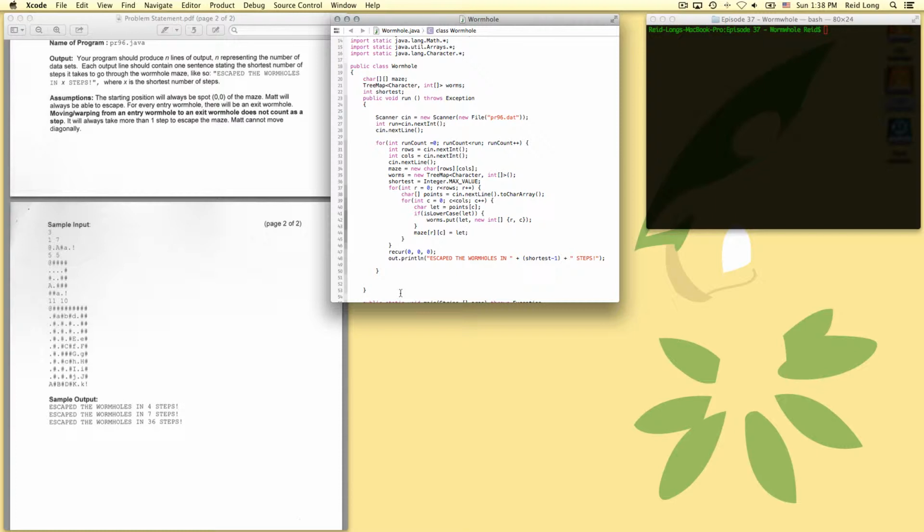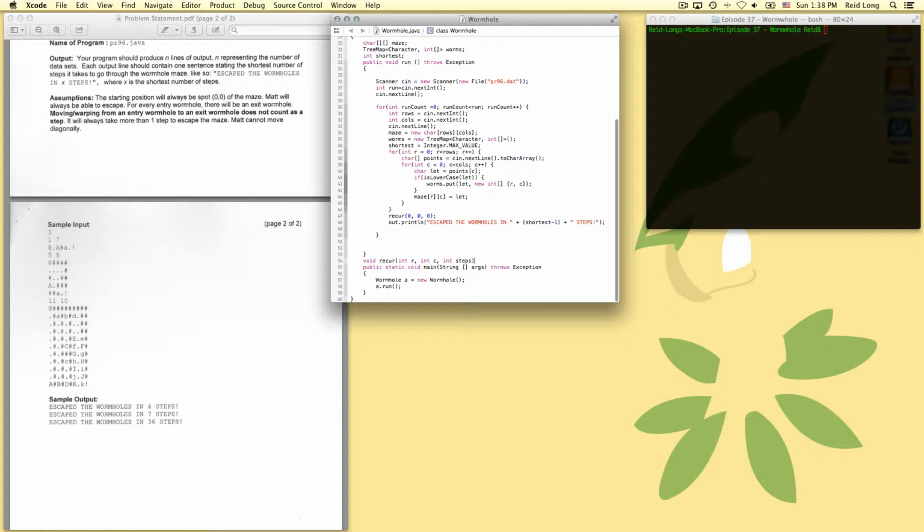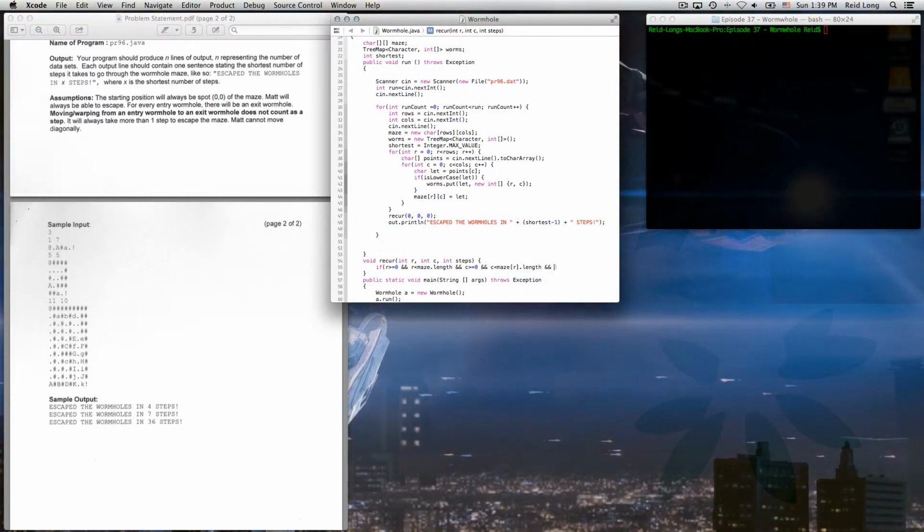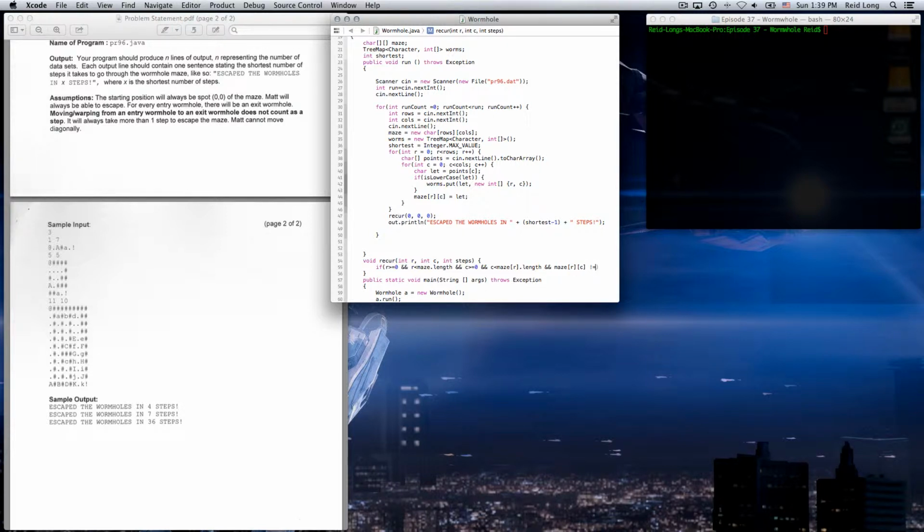Now let's do the recursive algorithm. So void recur, int r, int c, and then we'll have int steps. And then inside here we'll check if it's in bounds: r greater than or equal to 0, r less than maze.length, c greater than or equal to 0, c less than maze r.length, and maze r c not equal to the pound sign.